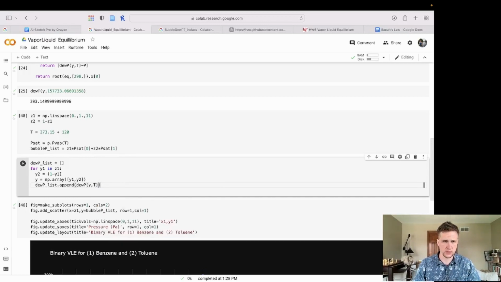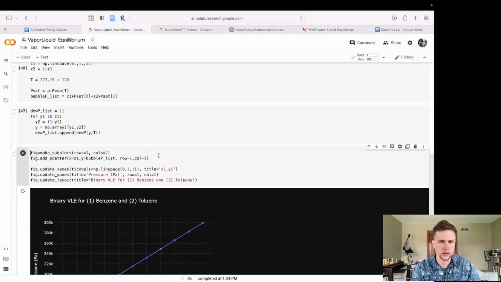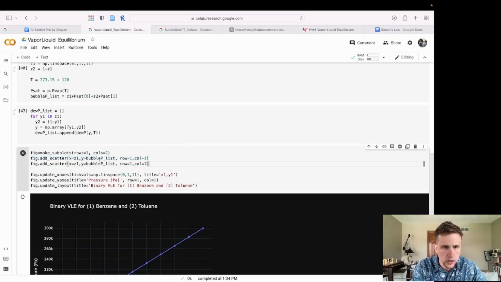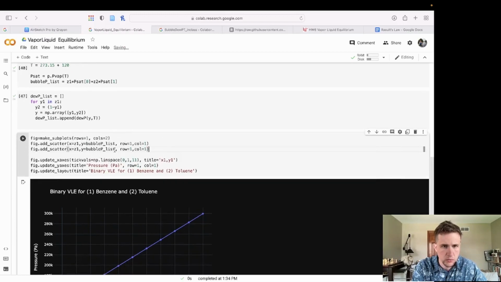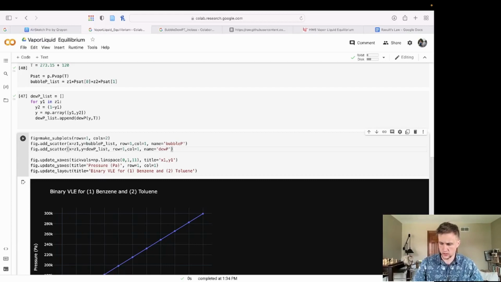We're going to have our fixed temperature. Let's go ahead and run that. And then we just need to add another plot, but we just need to change this to dew pressure. And then let's go ahead and name these now that we have two of them. That's our bubble pressure line, and this one is going to be our dew pressure line.